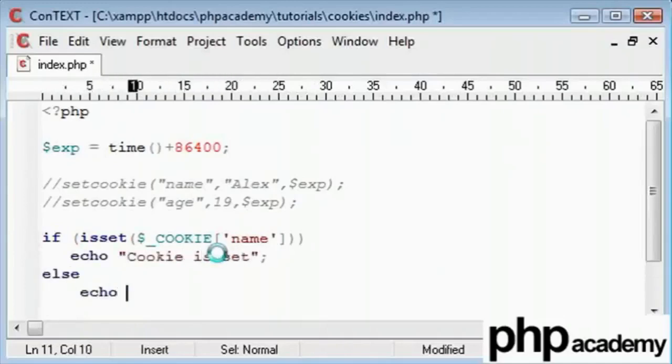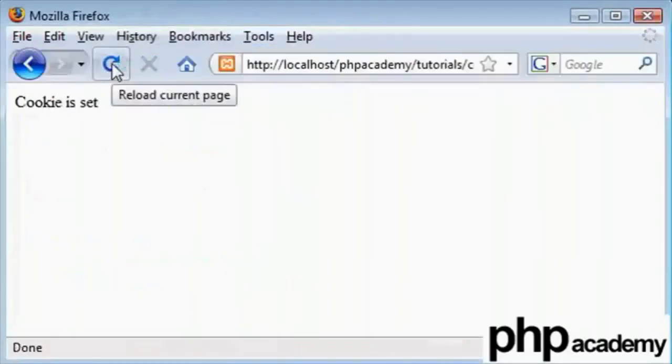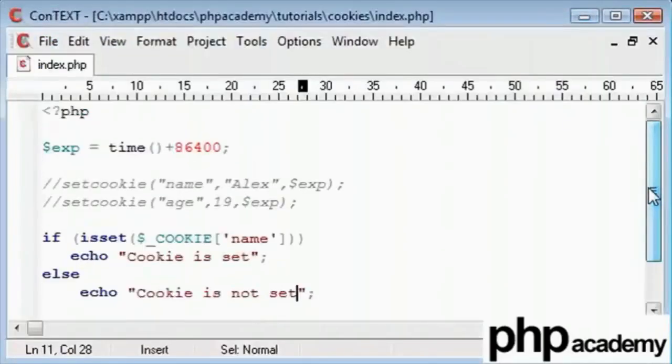Right, otherwise we're going to echo out to the user cookie is not set. Okay, so by refreshing this, presuming that I have set my cookie and everything's working, I refresh and we get the message cookie is set. Now this ties into the fact that now I'm going to teach you how to unset a cookie.